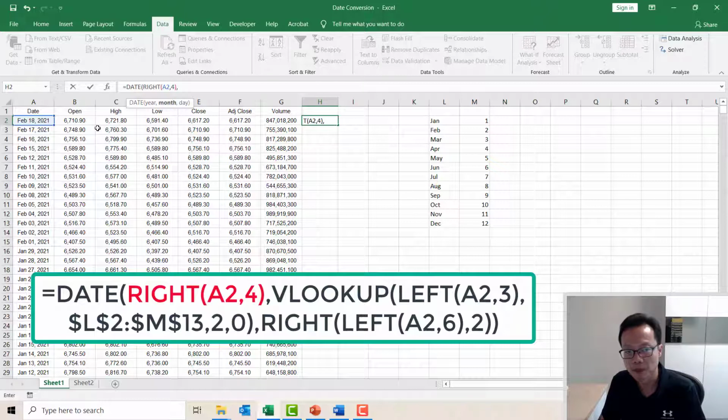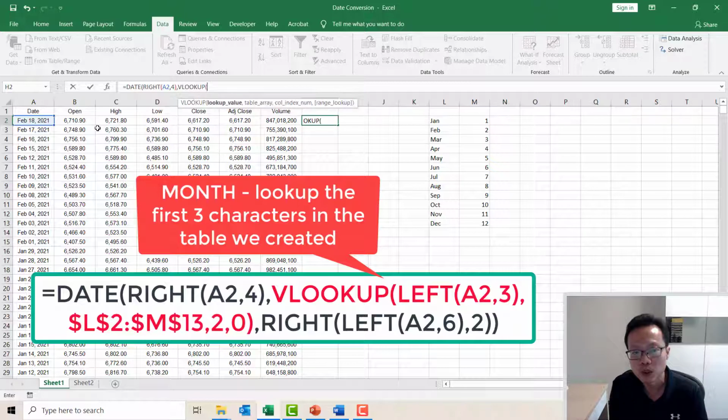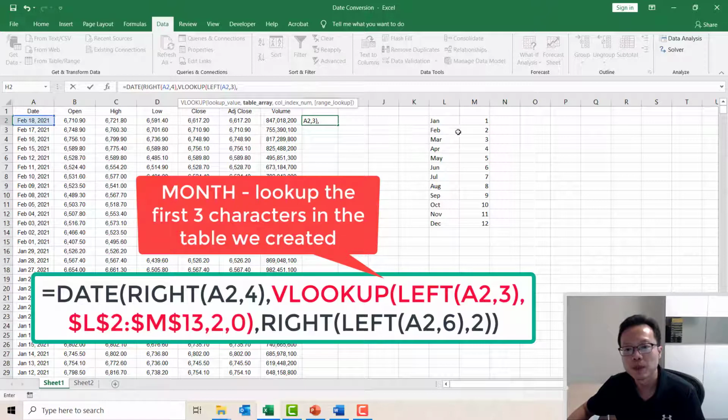Next, we need to extract out the month, and to do that, we need to perform a VLOOKUP, with the lookup value being the first 3 characters, or the leftmost 3 characters, of this particular cell. So I'm going to do a LEFT function on this particular cell for the leftmost 3 characters. And then the table array will be this lookup table that we defined earlier. I'm going to fix the starting cell and the ending cell so that when I replicate the formula down all the way later on, we're not going to shift the table.